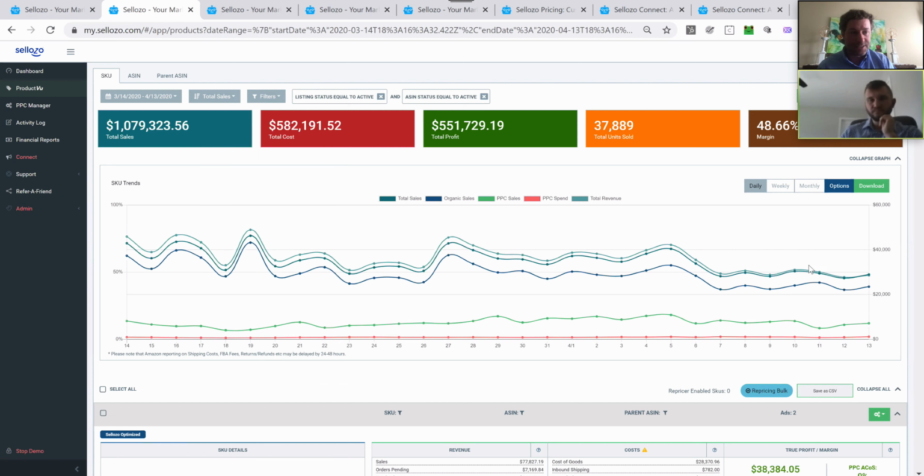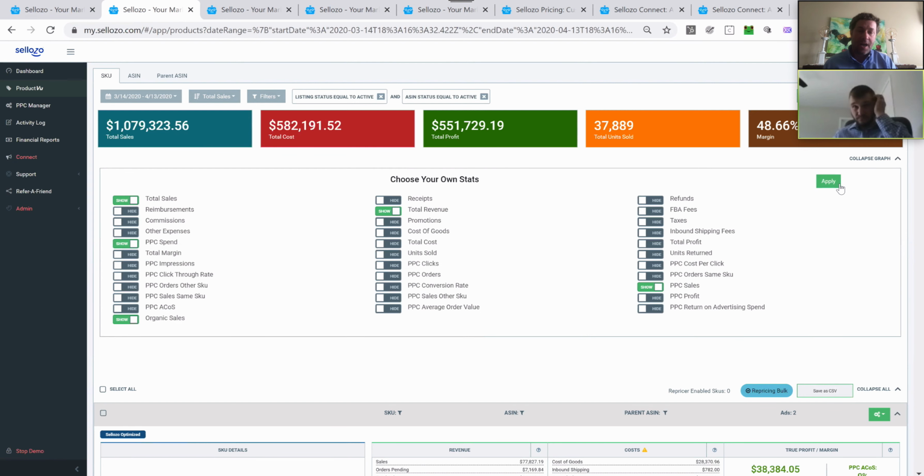And lastly, let's touch on this chart. One thing to know about our platform in Sellozo is everything that you have on here is downloadable to a CSV. So let's say I had this filtered for my dog tags, or dog leashes, sorry, and I wanted to then change the options on this graph. We have lots of metrics that we could decide to put on this graph.